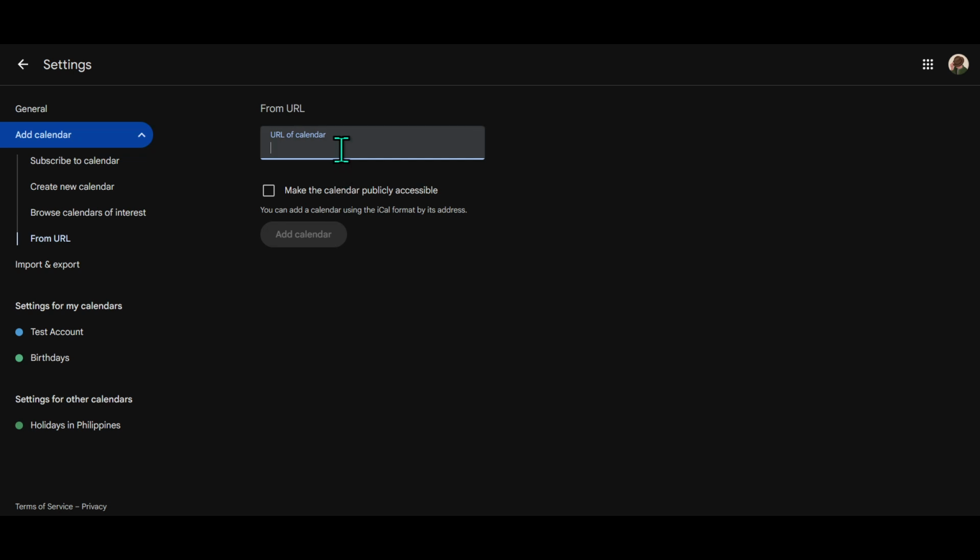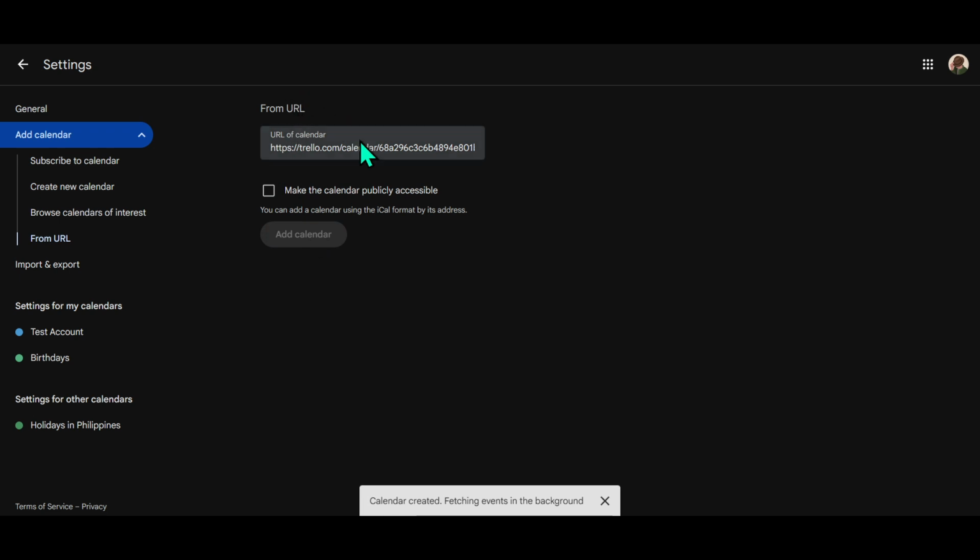What we'll be doing now is pasting the URL you copied from Trello into the box that's provided. Simply click in the box and then use Ctrl+V or Command+V on your keyboard to paste the link. Once you've pasted the URL, all that's left to do is to click on Add Calendar. And just like that, you're done.